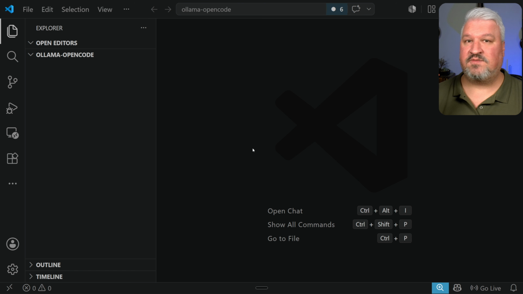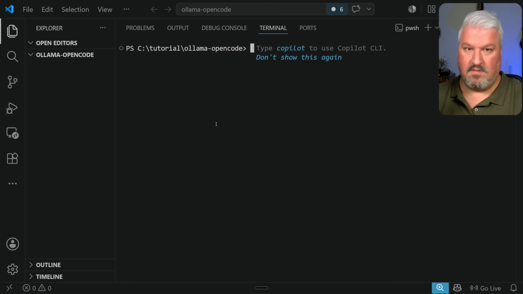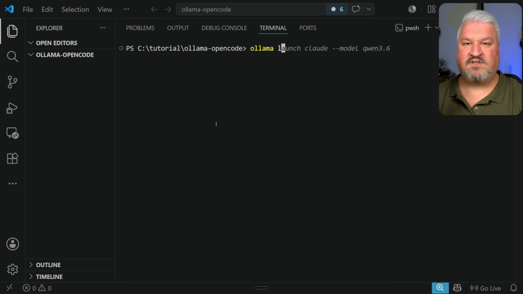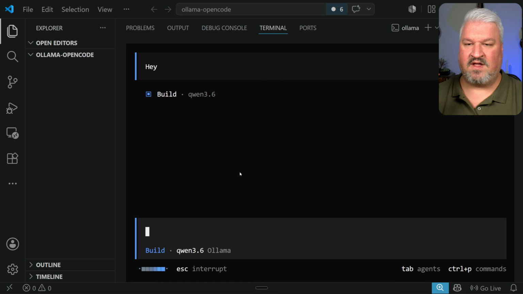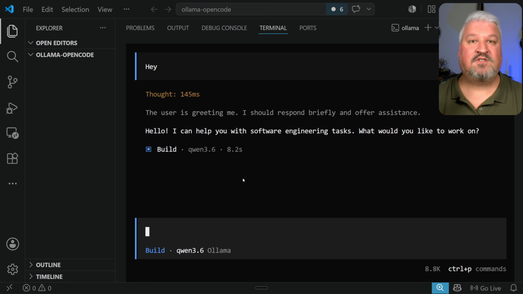So I just created this blank folder, and now I'm going to pull up my terminal window. Now in the terminal, all we have to do is enter ollama launch opencode --model followed by the model name that you just downloaded. This will start OpenCode with your free model. So let's see if this is working in OpenCode. I'll just say, hey, and I do get my response back.